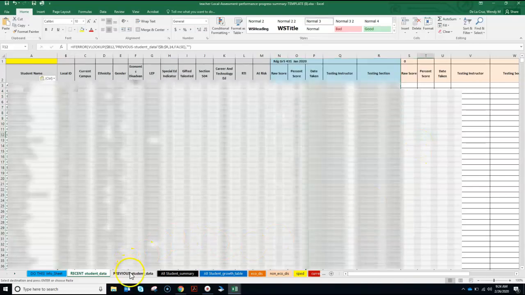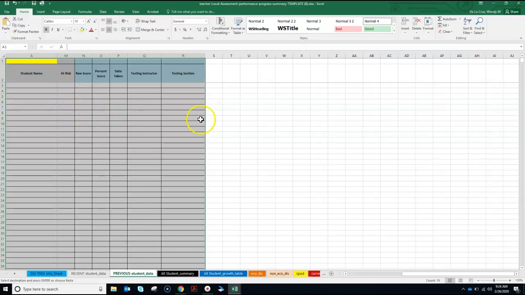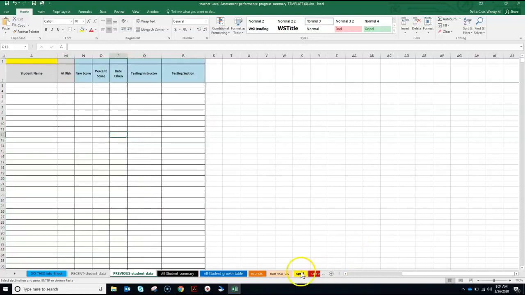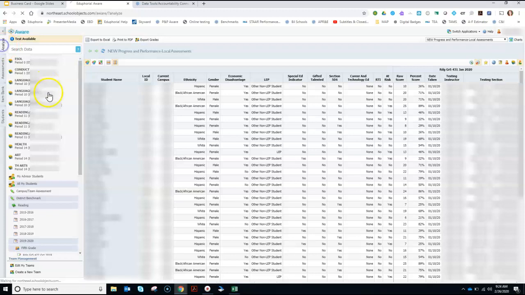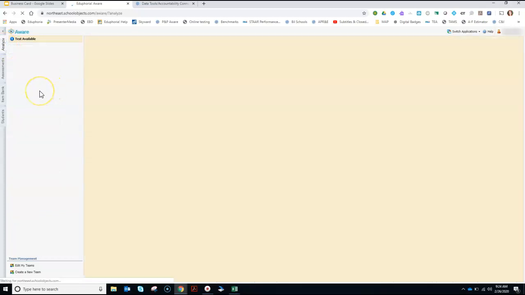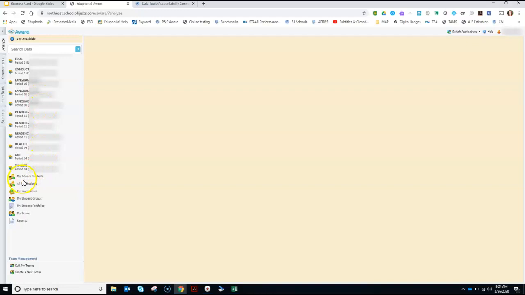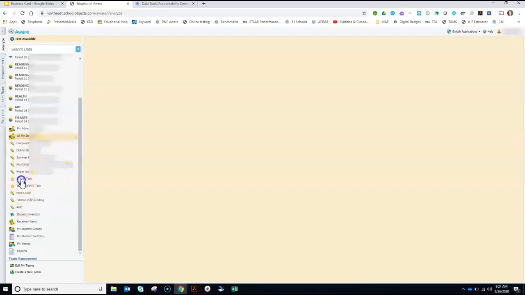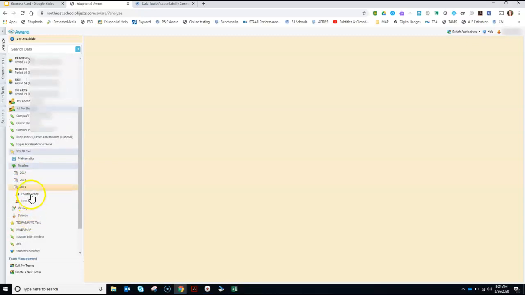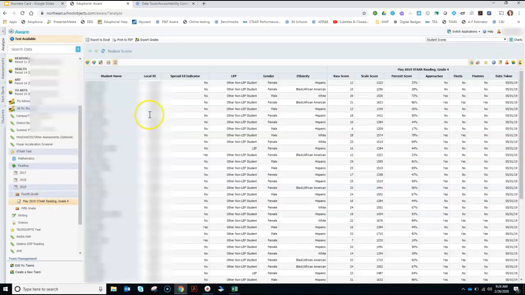Okay? So now I'm going to go to my previous student data. Notice that everything's selected. I'm just going to click here to deselect it. And I'm going to go back to my Eduphoria, and I'm going to get my most recent STAR test for this grade level. So again, all my students, and then the yellow STAR test, reading, last year's 4th grade STAR test, because I want to know the progress from the previous year to this year.